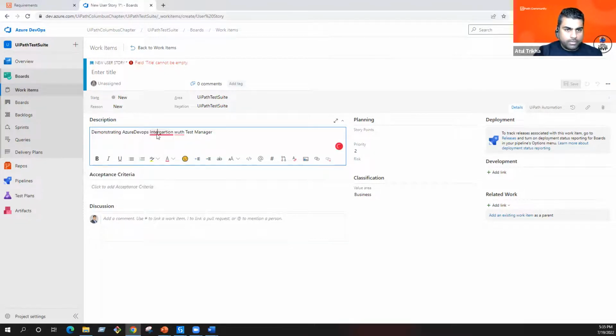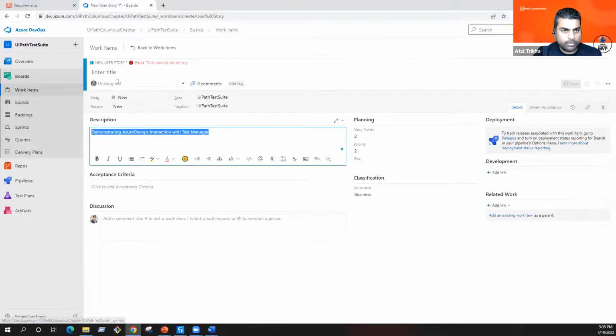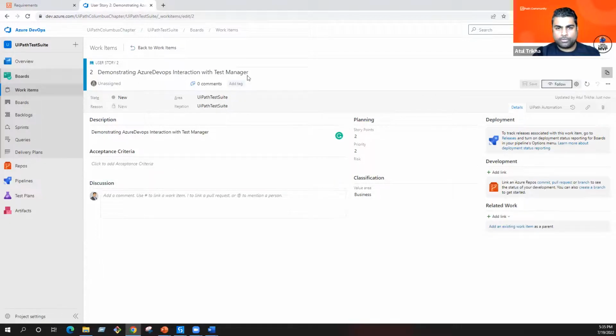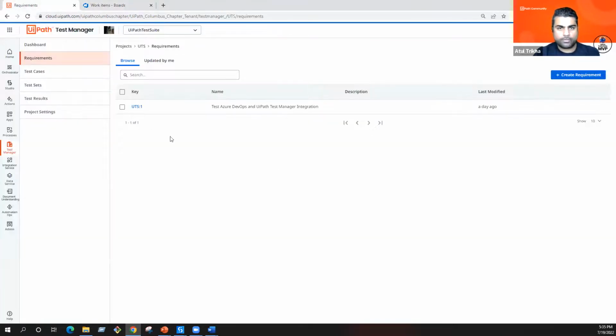So many mistakes, but okay. When I click here, those are not required, but when you do that and click on the title here, what I missed here, description, this is the title. Once I do that and click on save, my user story is created here. If I go to my work item, I have 2 stories. Let's come back here and refresh this.